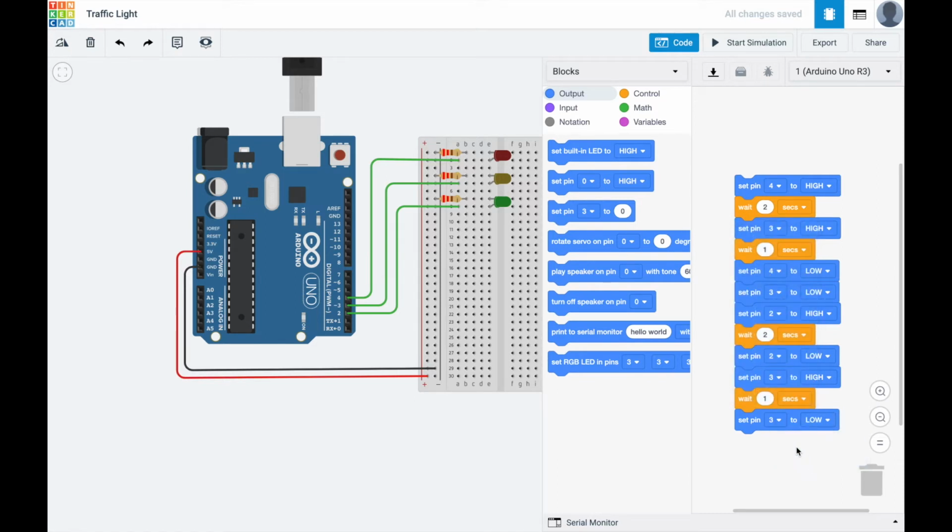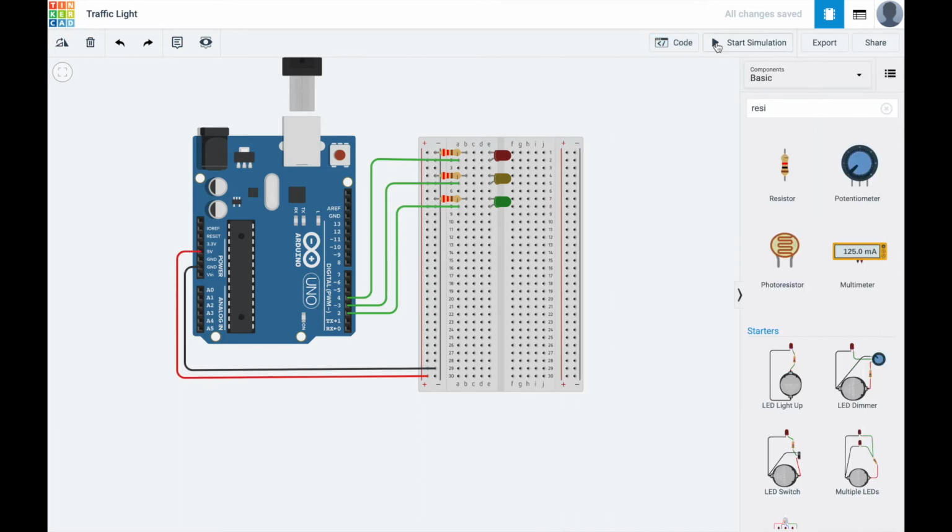Okay, so we've converted our flowchart into a set of blocks that should represent a traffic light. So let's try it. Let's press start simulation and see what happens. So we have the red light on, then the red and the yellow, then just the green, then just the yellow, and back to red. Okay, and it keeps on going around and around and around, just like a simple traffic light.